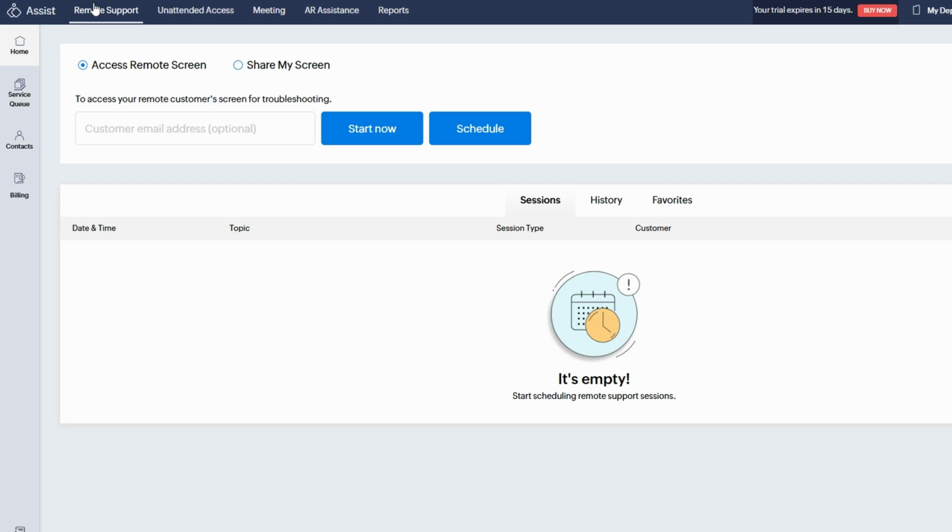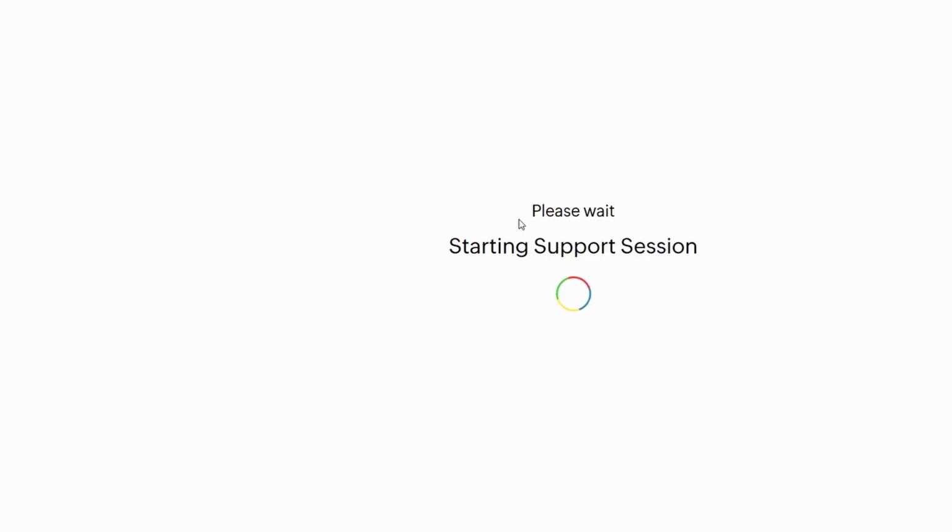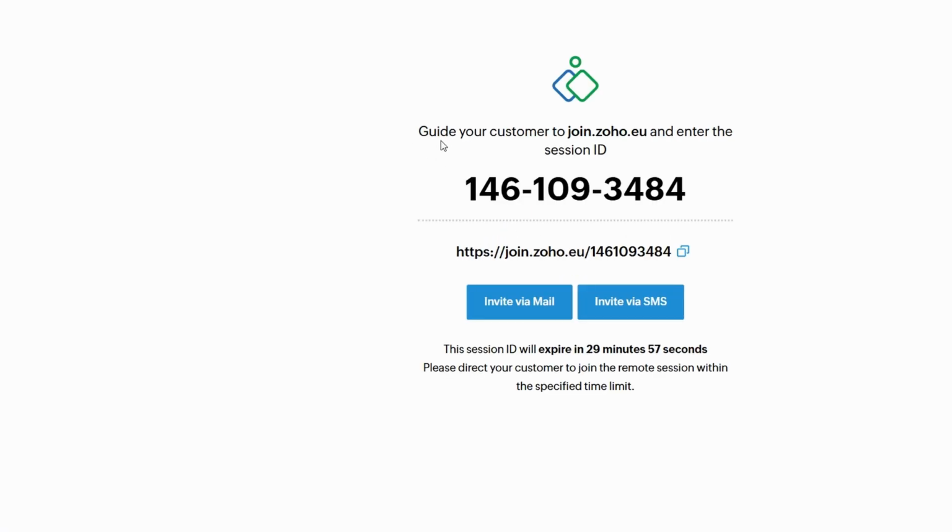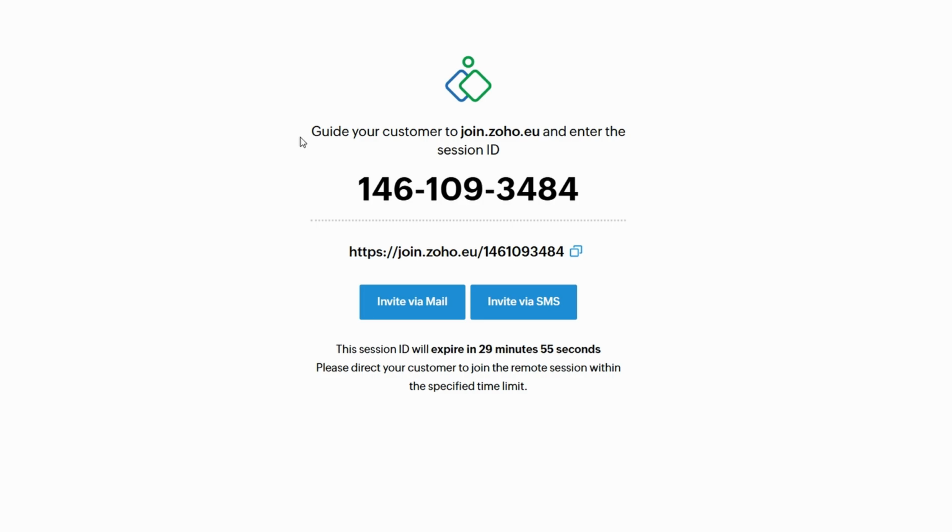Here's what you need to do. First, enter the customer's email address. This will trigger an automatic invite from Zoho Assist to the customer, which includes a link they can click to join the session. Next, click the Start Session button to kick things off. When you do that, Zoho Assist will send a link to the customer so they can join the session. The customer will get an email with the link to join.